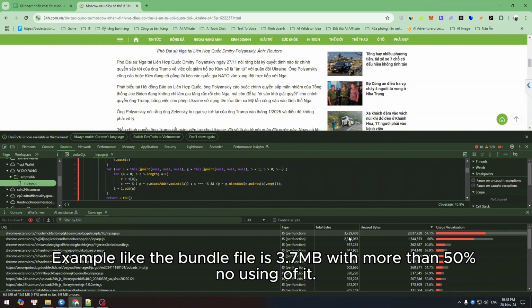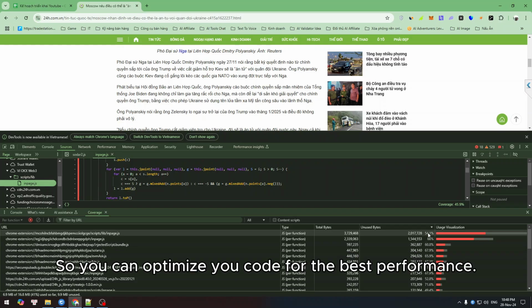For example, the bundle file is 3.7 megabytes with more than 50% not being used. So, you can optimize your code for the best performance.